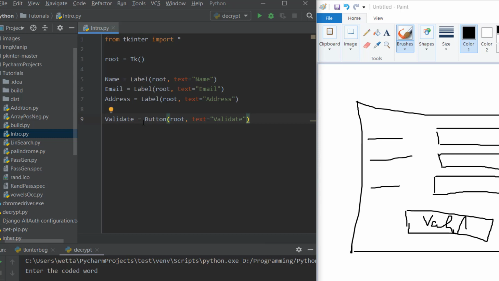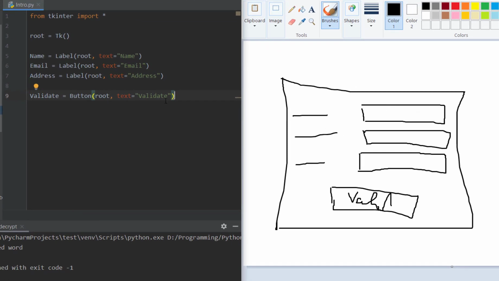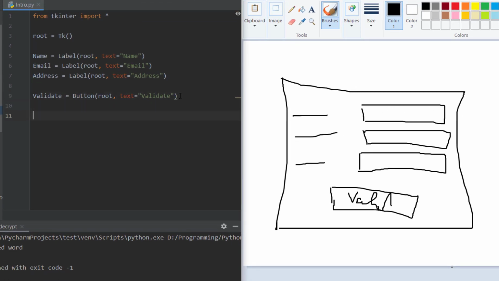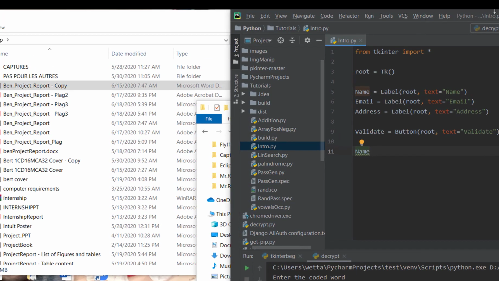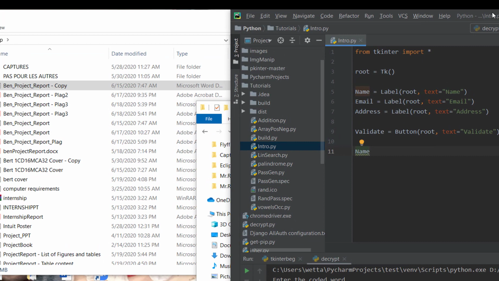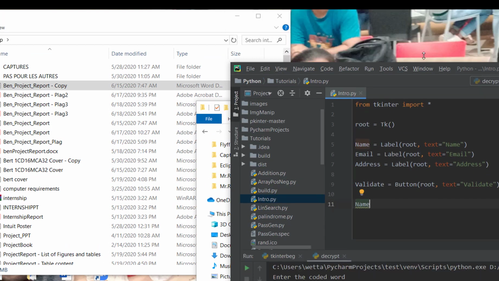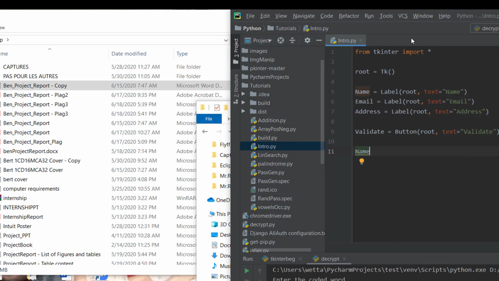All right, so now we have everything. No, we don't have everything. We got the name, we got all these things, we got the button, but we don't have the boxes. Okay, let me just create the boxes. So we're gonna name them. Name, let me just put this down here. Wait, what is going on? What is going on, man? Come here. I can't.